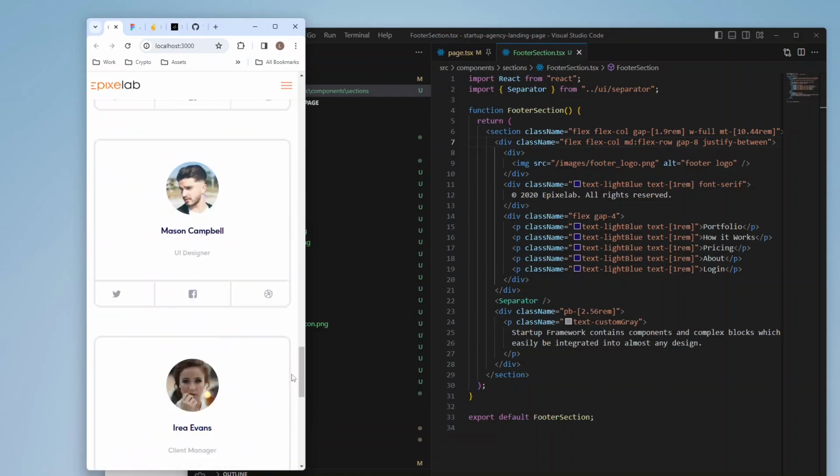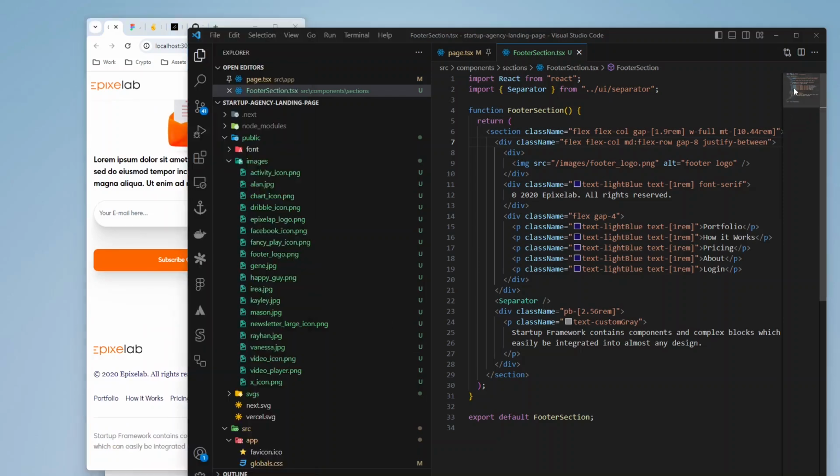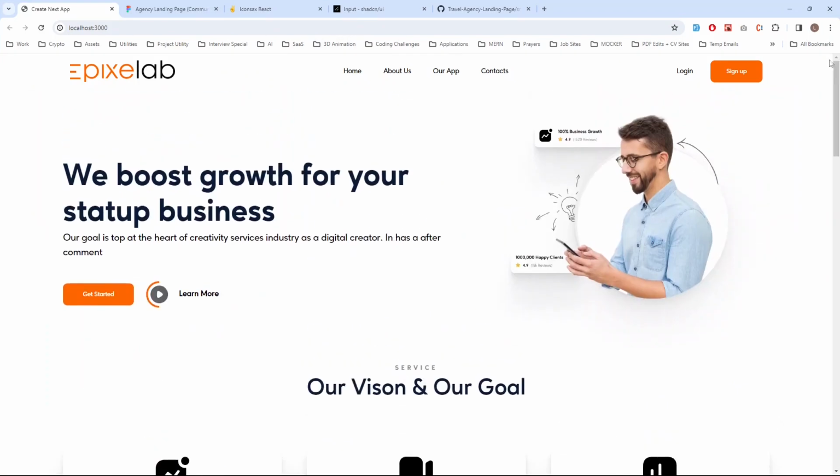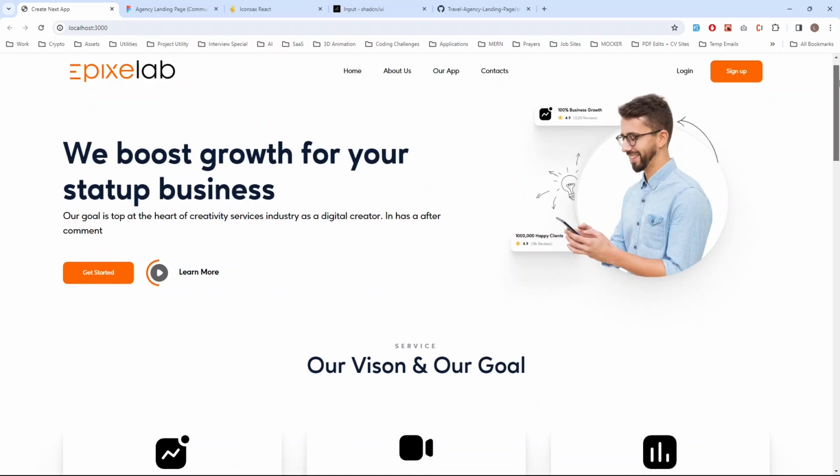So this is it, and of course we've actually built something really remarkable today. So we can actually go through it again to see what we've created.